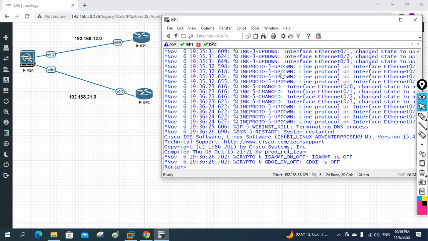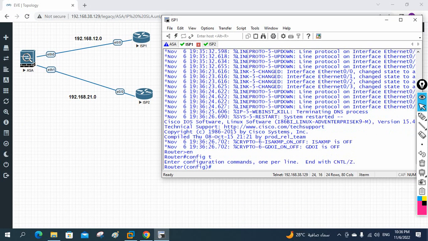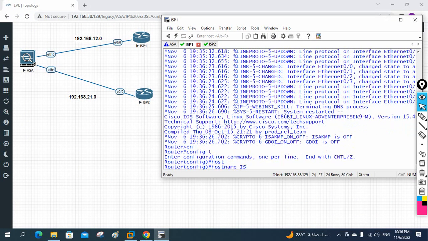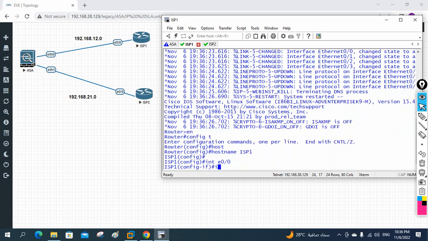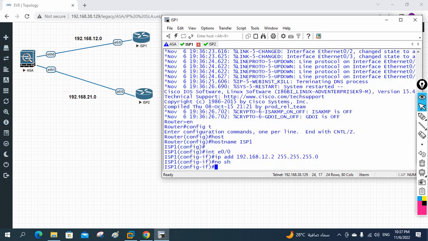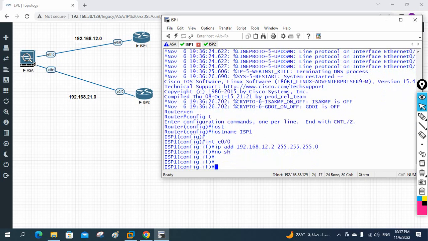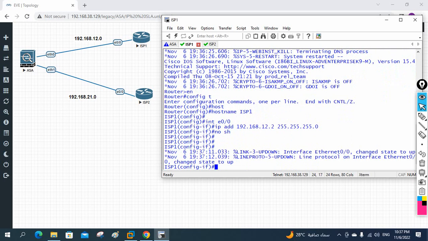So here I will change the name. I will write config t, hostname ISP1. Then I will assign the IP. I have interface E0/0. I will write here ip address 192.168.12.2 255.255.255.0, and no shut. I just assigned the IP address to the router, that is ISP1.